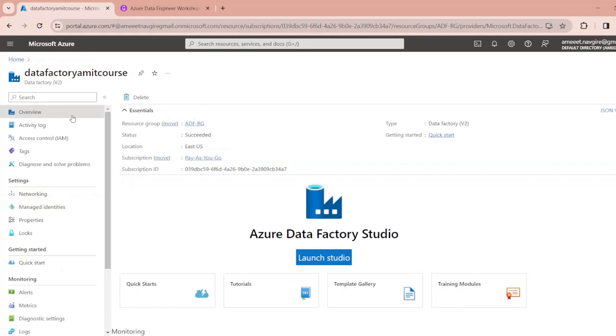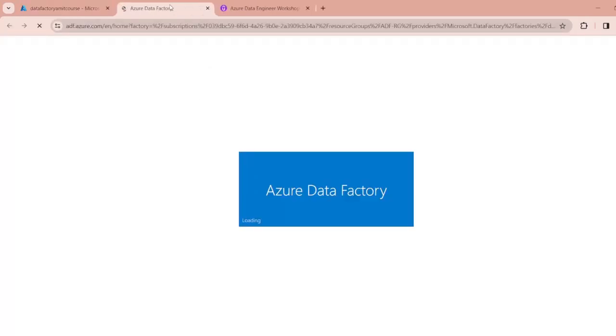But honestly, the most important part of this entire service, of this user interface, is this launch studio. This is where you're going to spend probably 100% of your time. Okay. So just click on launch studio, and then it's going to create a new tab for you.